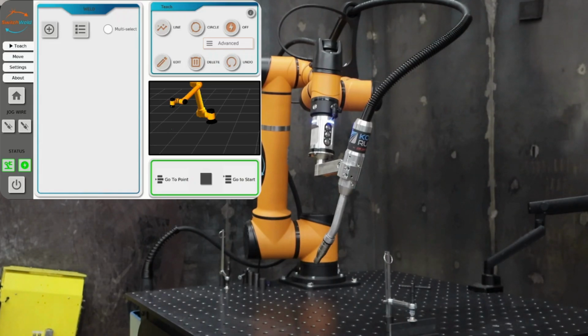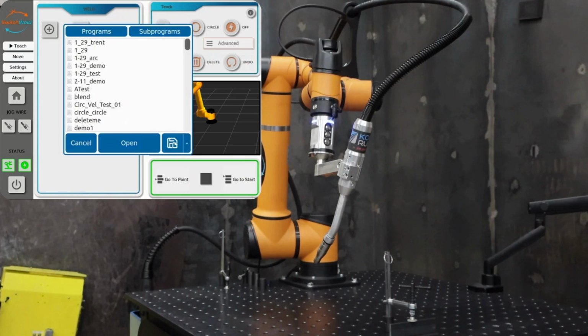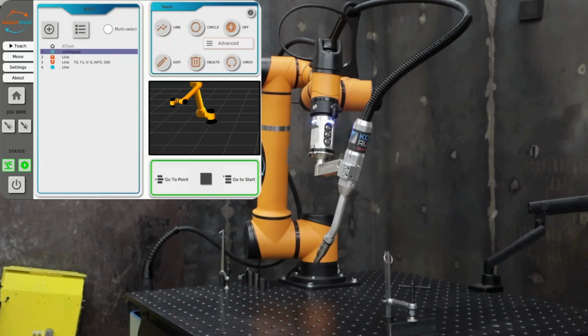To begin, start by navigating to the Teach page, then hitting the three-dot icon under the Weld tab. Here you'll see your programmed welds. Then click on whatever weld you want to open and hit Open, and it will show all your waypoints from that program. Begin by holding down the Go to Start icon.